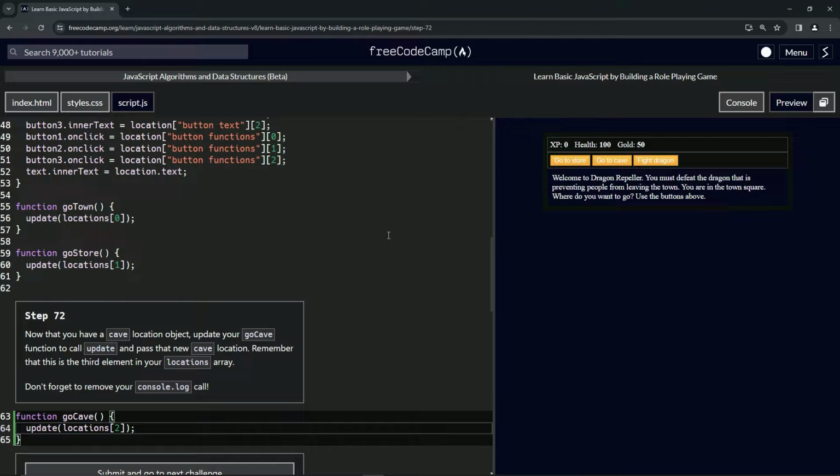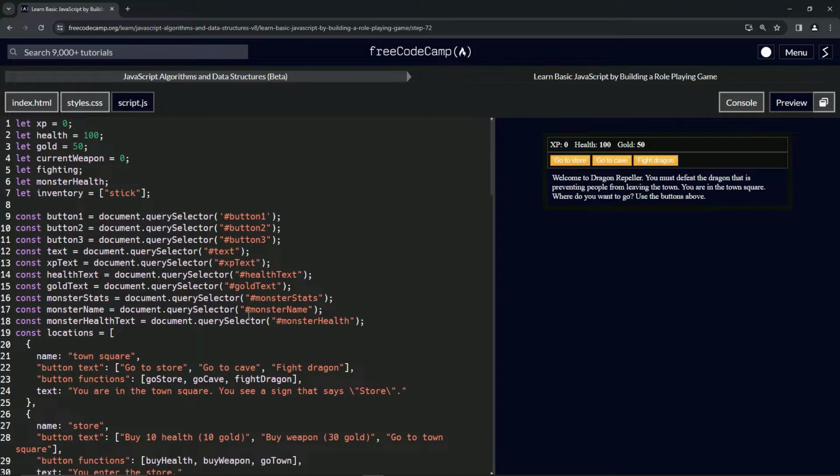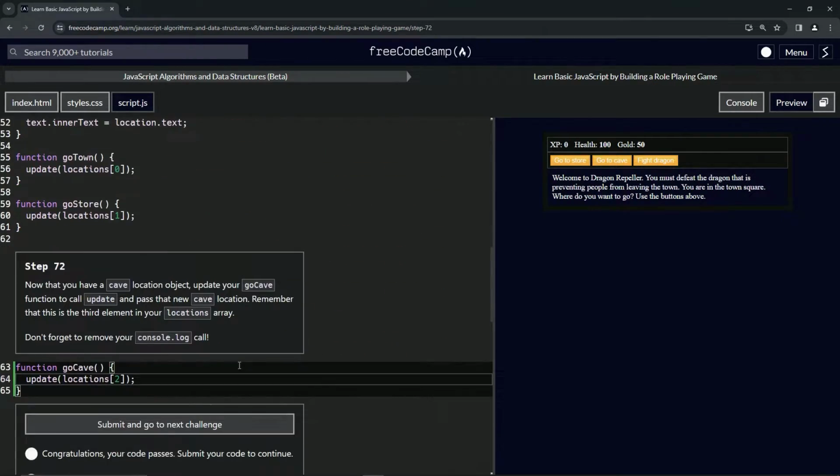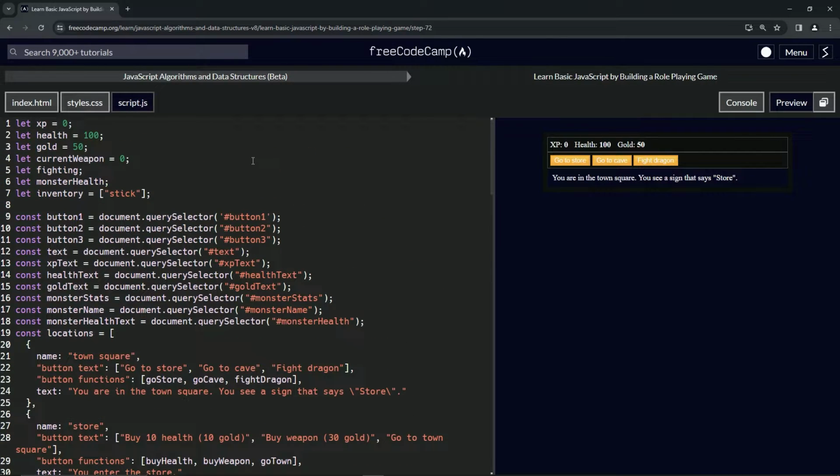But if you want, you can stick around and we're going to go over right now what's going on with all this stuff, so that we know why when we click go to cave, it goes to the cave. You know what I'm saying? All right. So let's go over it.